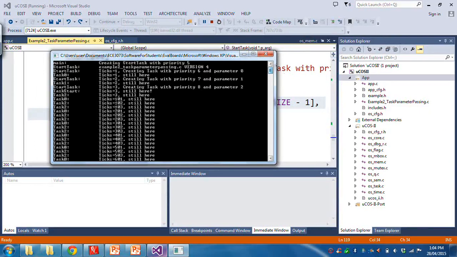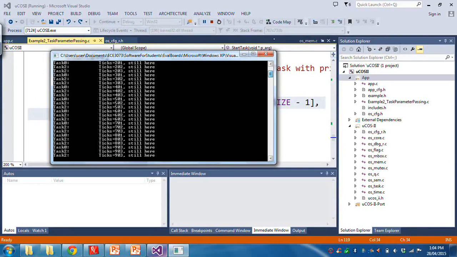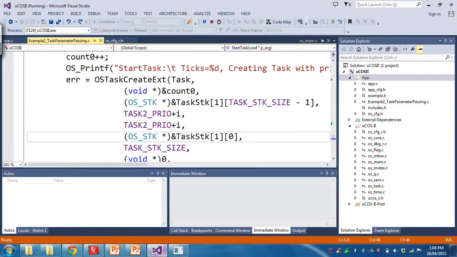So I'll give you a hint, task 1 is running. But for some reason it's never actually producing its correct variables.